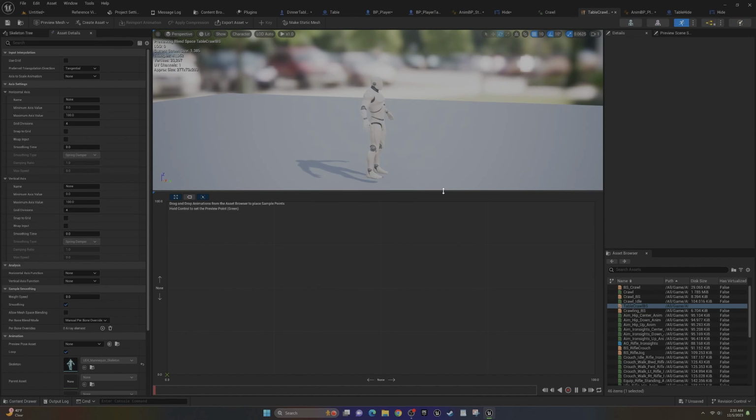And then in our blend space, over here in the asset details, we have two axes. We have the horizontal axis, and we also have the vertical axis. I'm going to be working with the vertical axis. I'm going to name this crawl. I'm going to set the minimum axis value to -1, the maximum to 1, and then I'm going to create 10 grid divisions. Yours might vary depending on what you're trying to do, but I found that this worked pretty well.